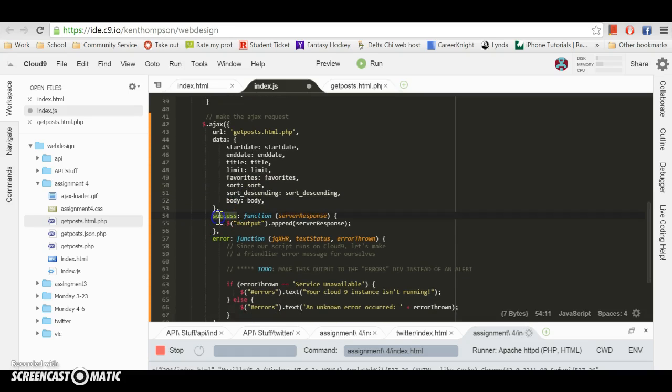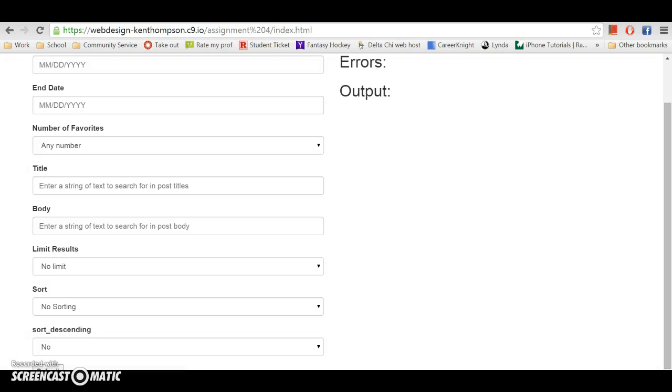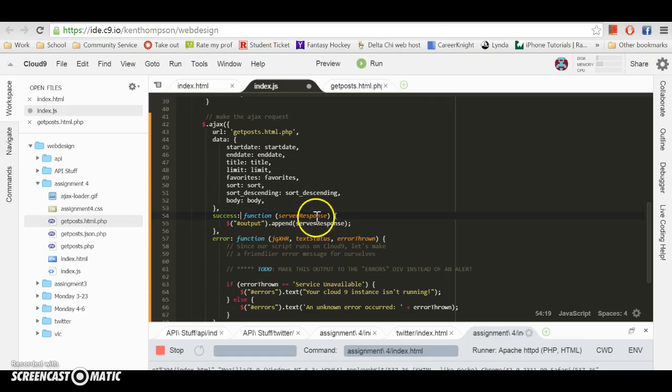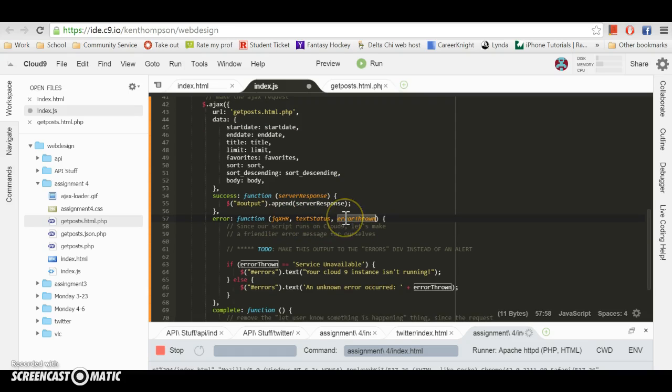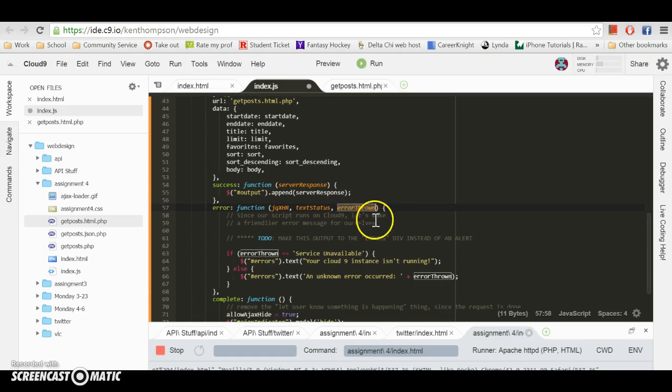So on a successful function, like if everything goes perfectly from a server response, it'll output everything that the server wants to give it, so into the output div. So everything's gonna stack up here, hopefully. If there's an error, if any of these things are returned from the server, just get rid of this.